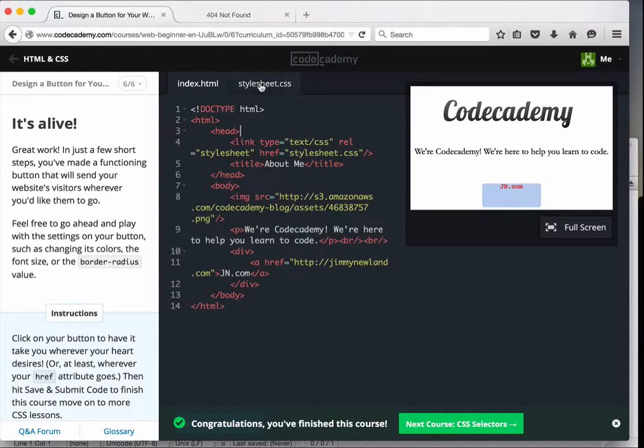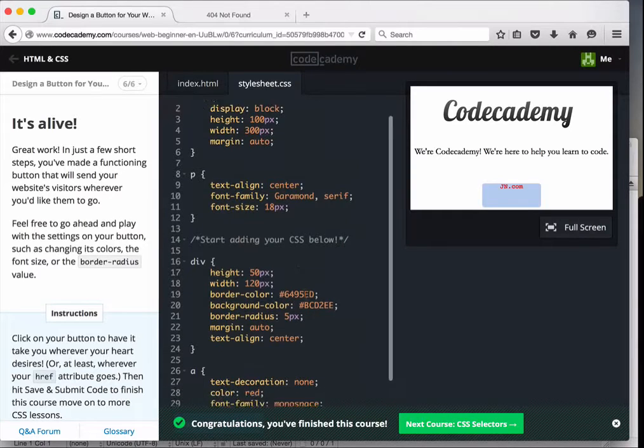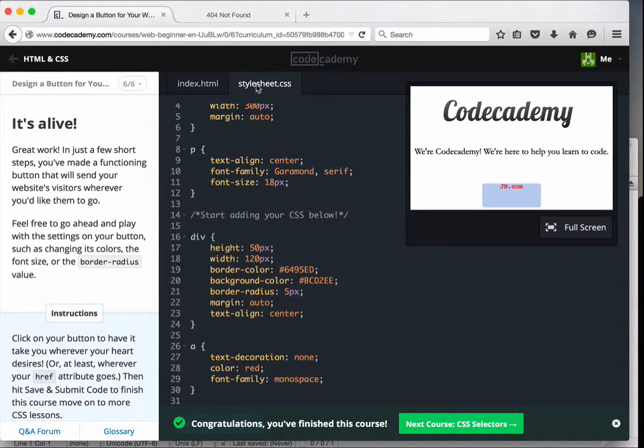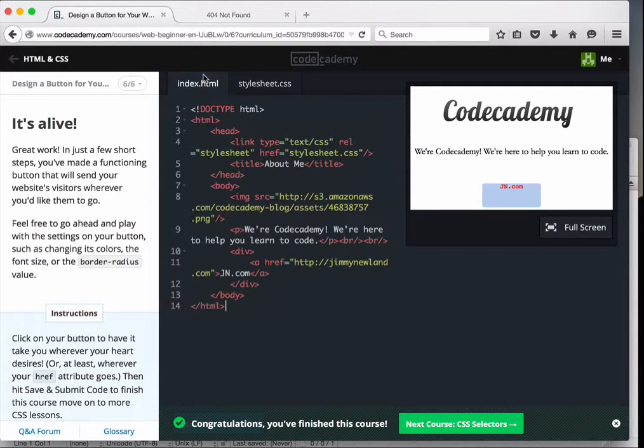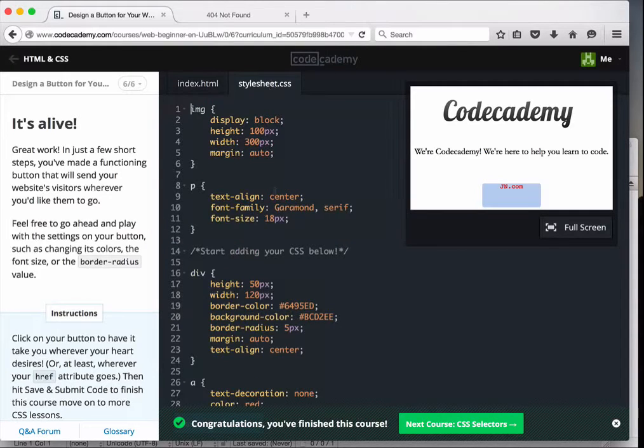Now, up here at the top, I want you to notice there's index.html, where you've got all of the HTML code. And if you've been working through this, you've noticed that there's a CSS tab, stylesheet.css, which is separate from the HTML. You've got HTML code and CSS code, and the two have to work together.